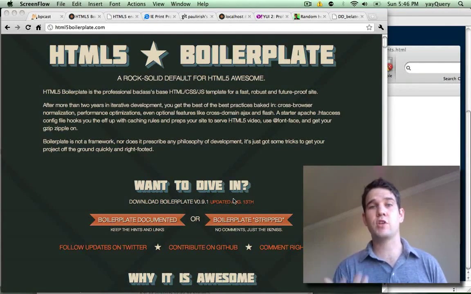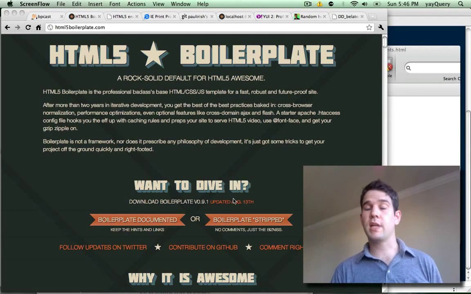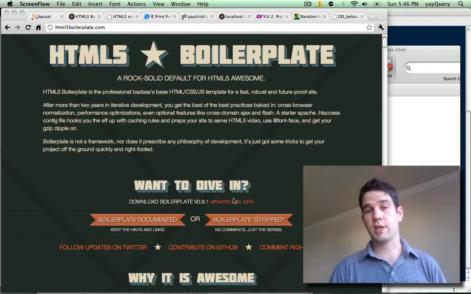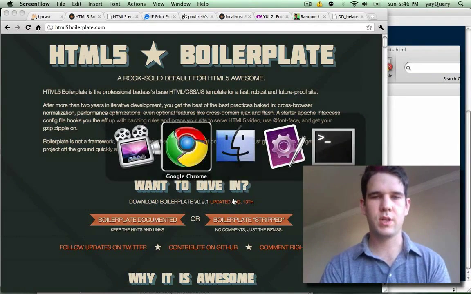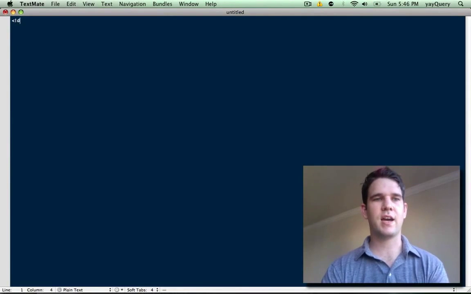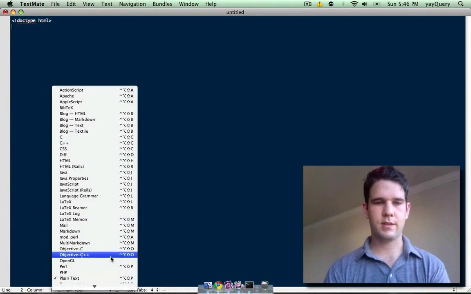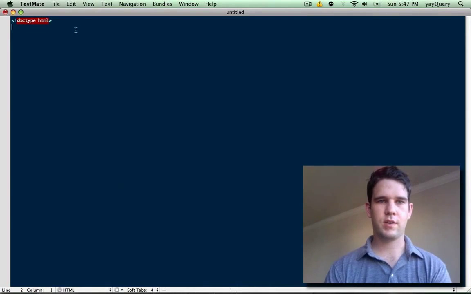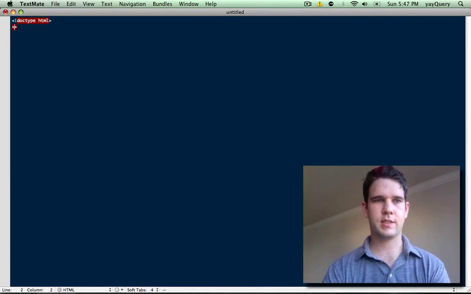You can be doing HTML5, you can be doing HTML4, but there's a lot of good tricks in here that you might want to consider. So the first thing I just want to say is that using this is not really necessary if you want to be doing HTML5 development. I just want to give you an idea of the easiest HTML5 document you could have. So I'm over here and let's see.